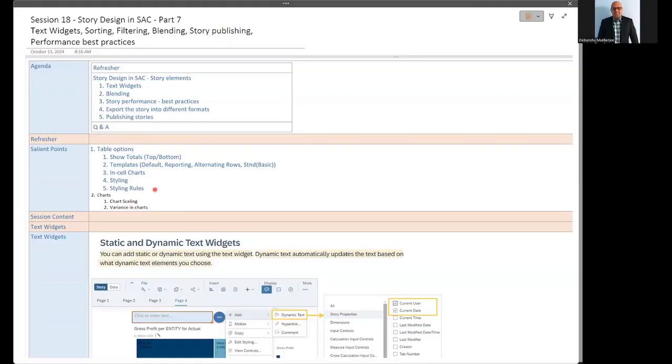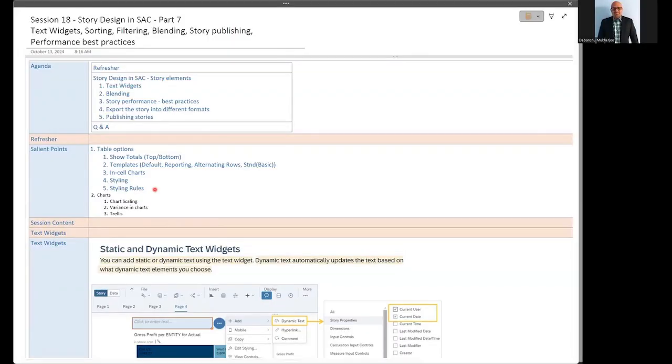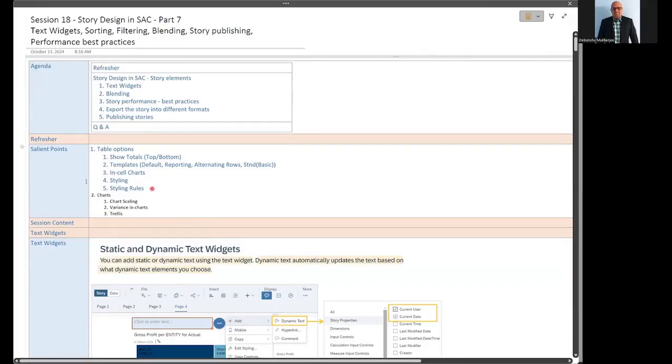And then we saw something called trellis. So trellis is one of the good ways to actually provide multiple dimensions and repeat the chart for each member of the trellis dimension. So that's also an important feature which we discussed yesterday. So those are the important things.